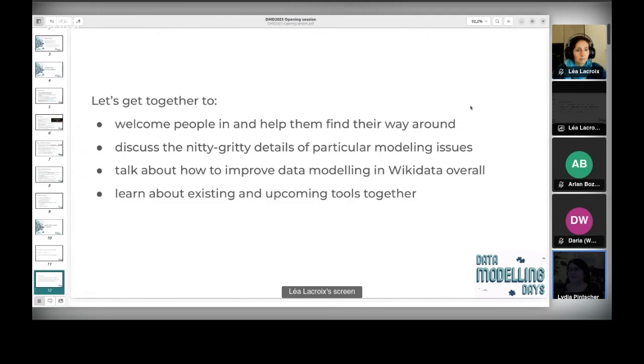First of all, welcoming in new people. So if this is your first event, welcome, and help them find their way around Wikidata, around data modeling, where to ask their questions, how to ask their questions, all of that. But also, of course, we are here to discuss all the nitty-gritty details and nerd out on particular modeling issues. I want us to talk about improving data modeling on Wikidata overall. And I hope we can learn about some exciting and upcoming tools together.